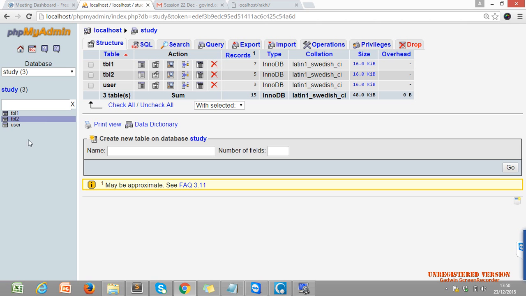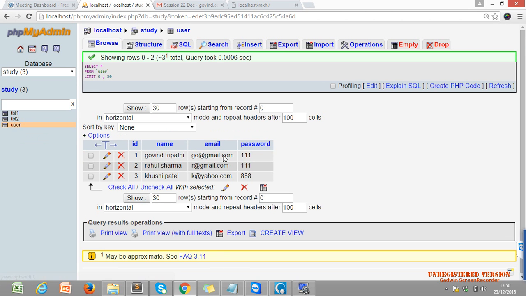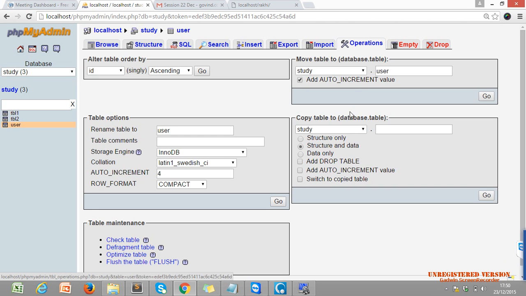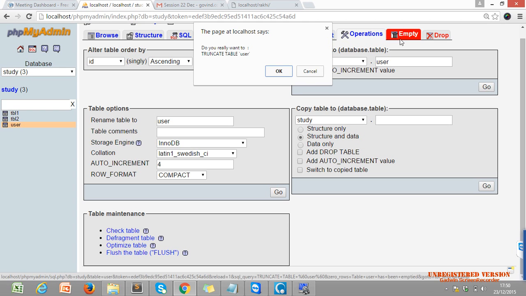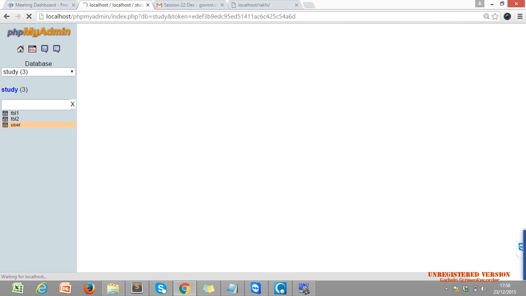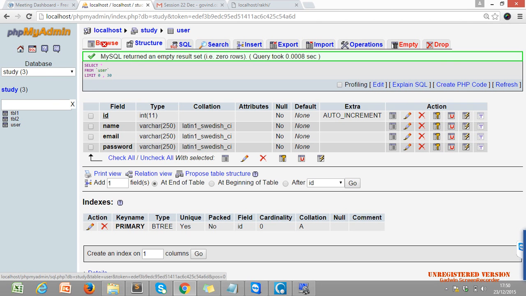I just created a user table. Let me empty this. You can empty the table by going to operations. There is an option to empty the table. Just truncate the table, meaning there is no data now. Our table is fresh.